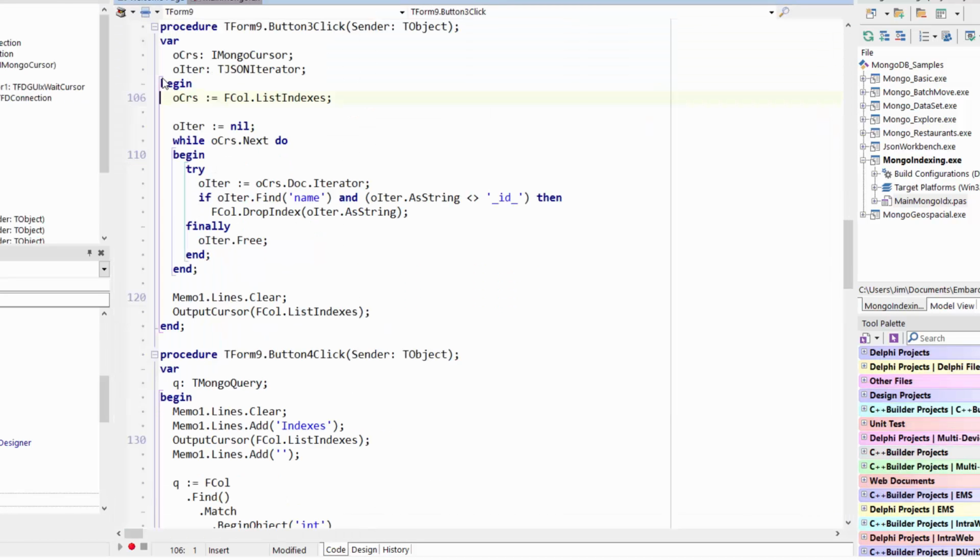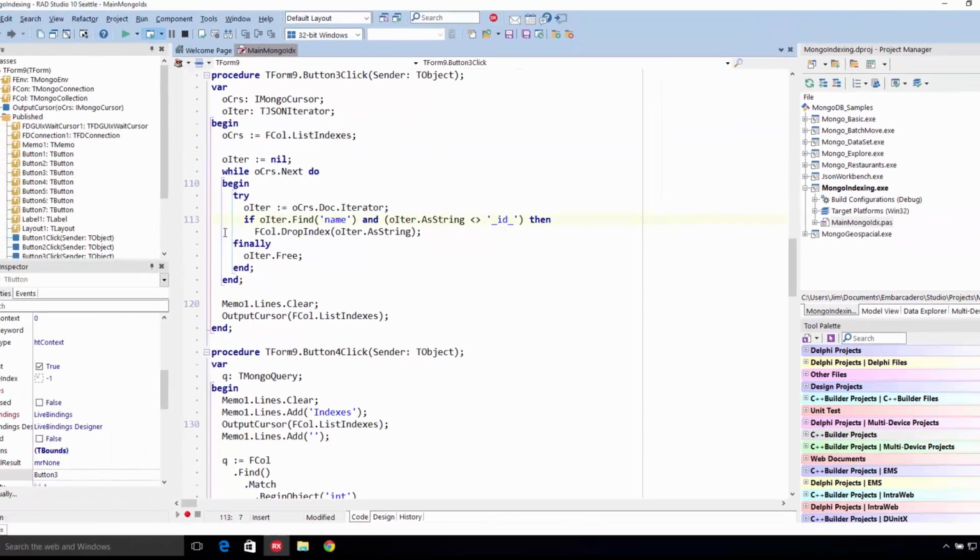To drop indexes, in this case, I'm just listing the indexes and going through all of them. This is using the iterators to find the name. And if the name is not _id_, then we just call drop index on the collection with the name. Now, if I tried to drop _id_, it would give me an error because you can't do that. Actually, here, I'll run that right now. You can see the error.